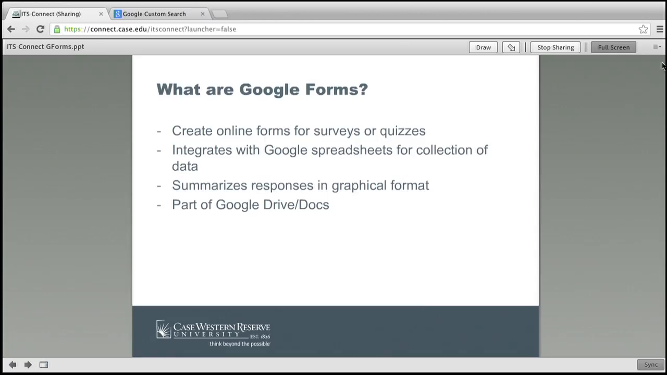Google Forms are for creating online forms, or you can use them for quizzes that you can send out to other people. It integrates with Google Spreadsheet, so what's really nice is you can create a form and, if you allow it to, it will automatically create a spreadsheet. Then you can go to that spreadsheet and sort and view the data however you want to do that. It also will summarize them in a graphical format.